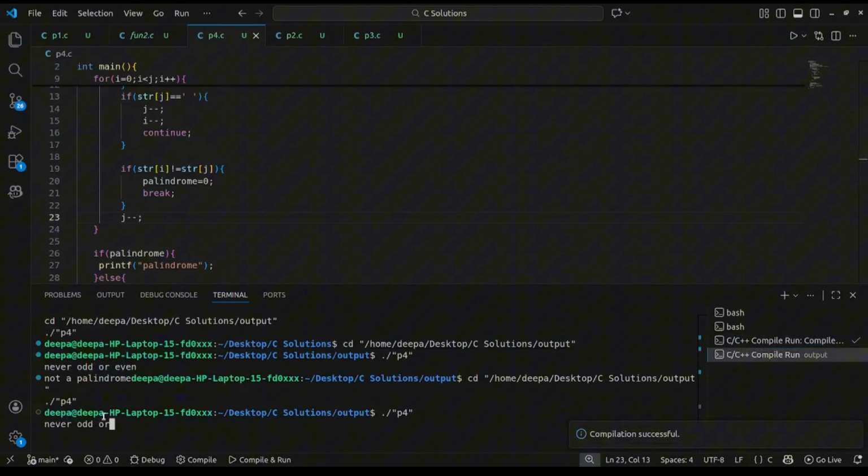So never, odd or even. So see, this is a palindrome. So the space is not considered here. So you read it from backward. Never, odd or even, right? Same thing.